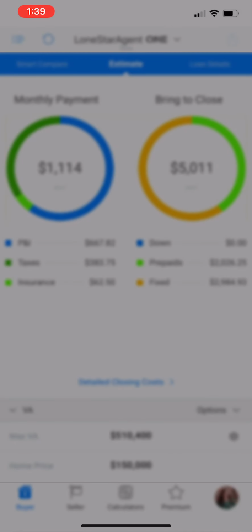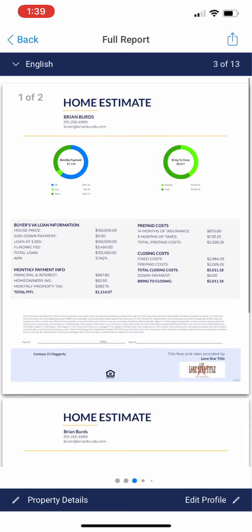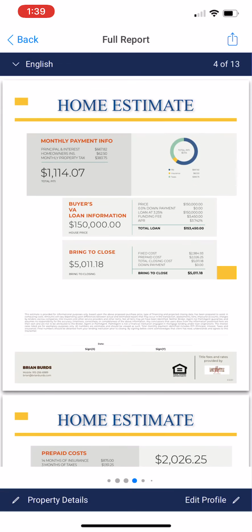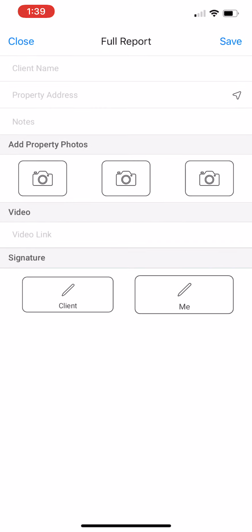If I click on send full report, it gives me the ability to shift between which ones that I want. I can shift back and forth by swiping left and right in order to be able to select different versions of the same report. I simply press the top right and it will allow me to send that out. Now at the bottom left, I have what is called property details. This would be where I could narrow down this property to the specific property that they're looking at and break down some additional details, things like property photos, a video link, and then I could add in some information such as signature on here as well.